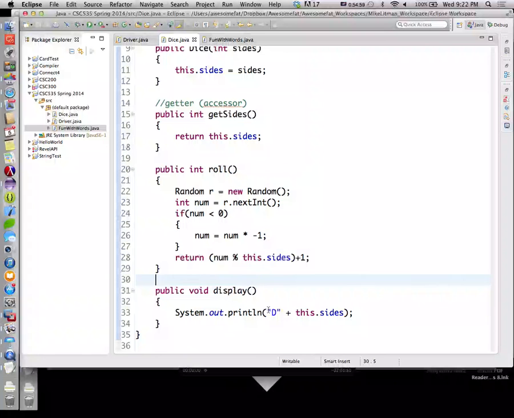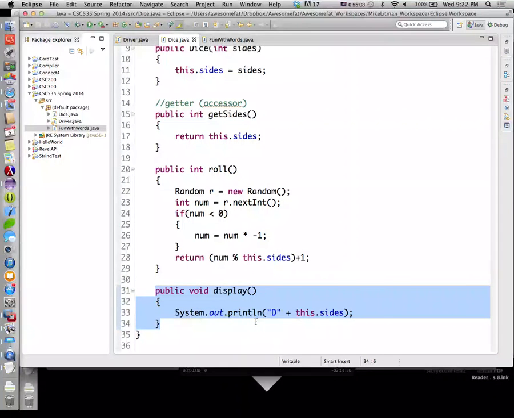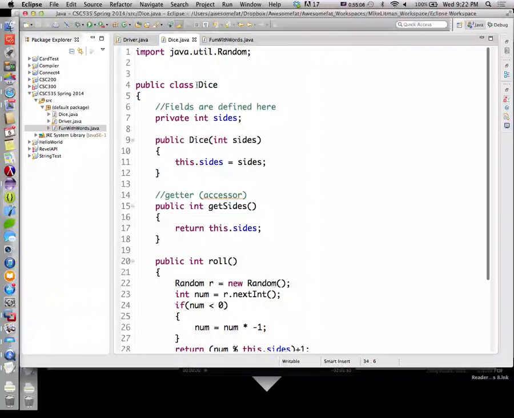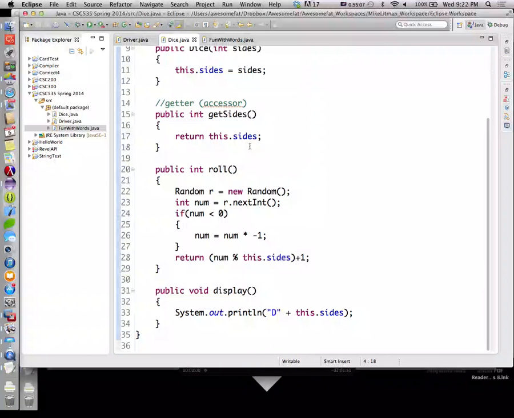All right, so I wrote this display method. It is an instance method, so we call it with an instance of the class in which it was defined. This guy was defined inside of the Dice class. So we will call him using an instance of the Dice class. And what does this method do? It just displays some stuff to the screen. What stuff? The hard-coded string D concatenated with however many sides this particular instance has.